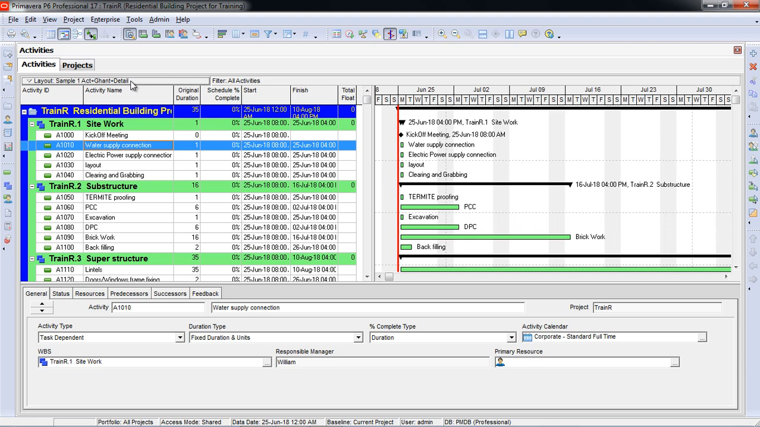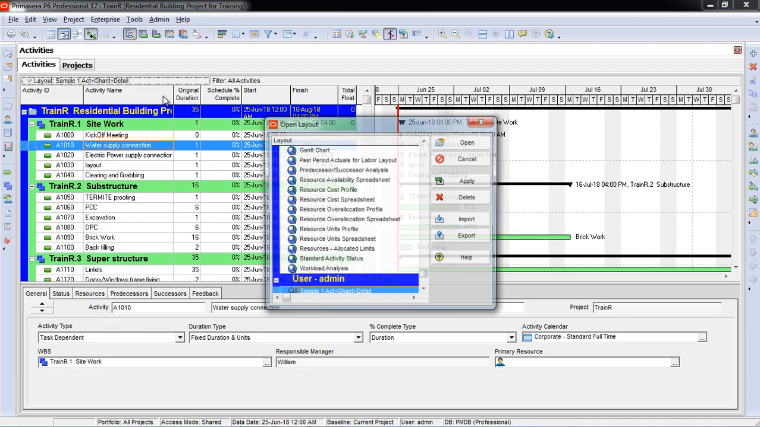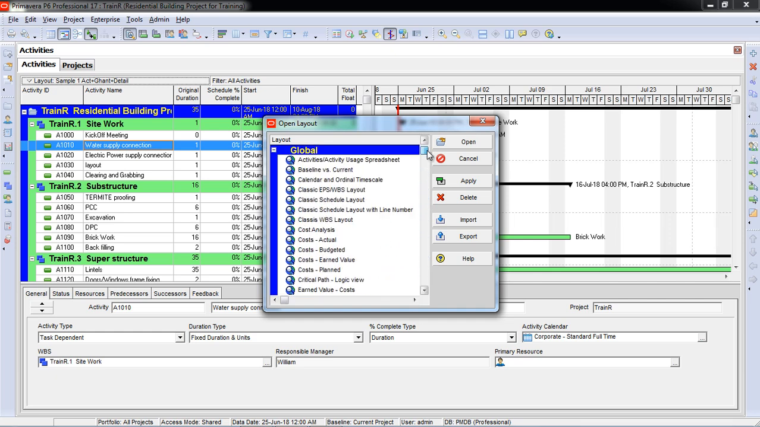So there are different types of layouts available here. When you click on the layouts, here you can see open. Currently I am working on a layout of activities showing activity ID, activity name, original duration, percentage complete, start, finish, and total float, etc. There are many other layouts you can use as per your requirement.